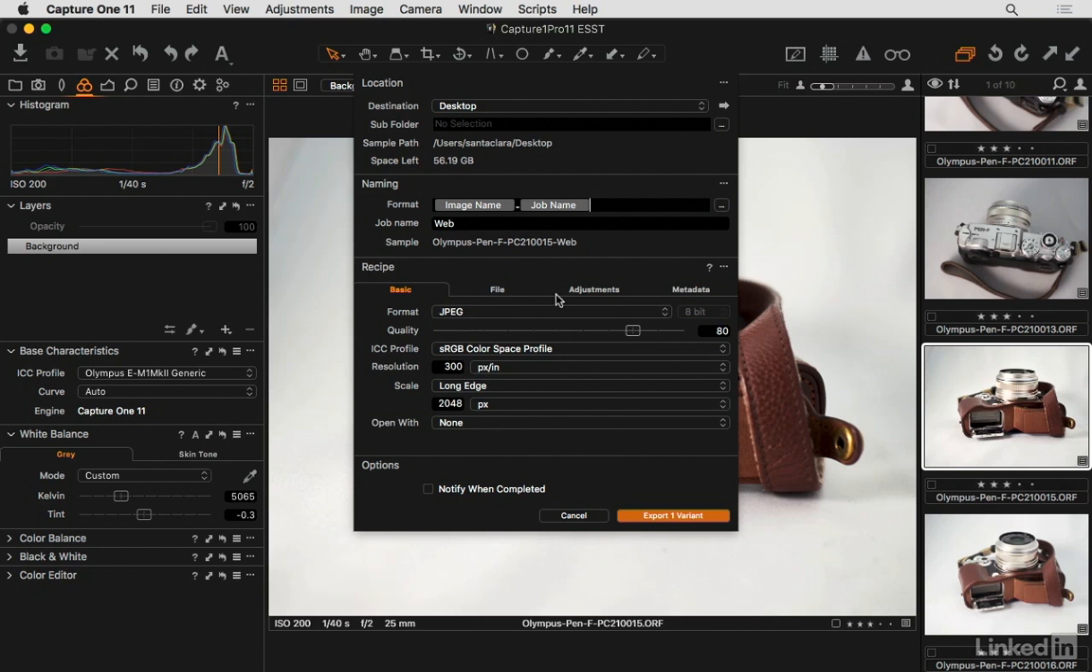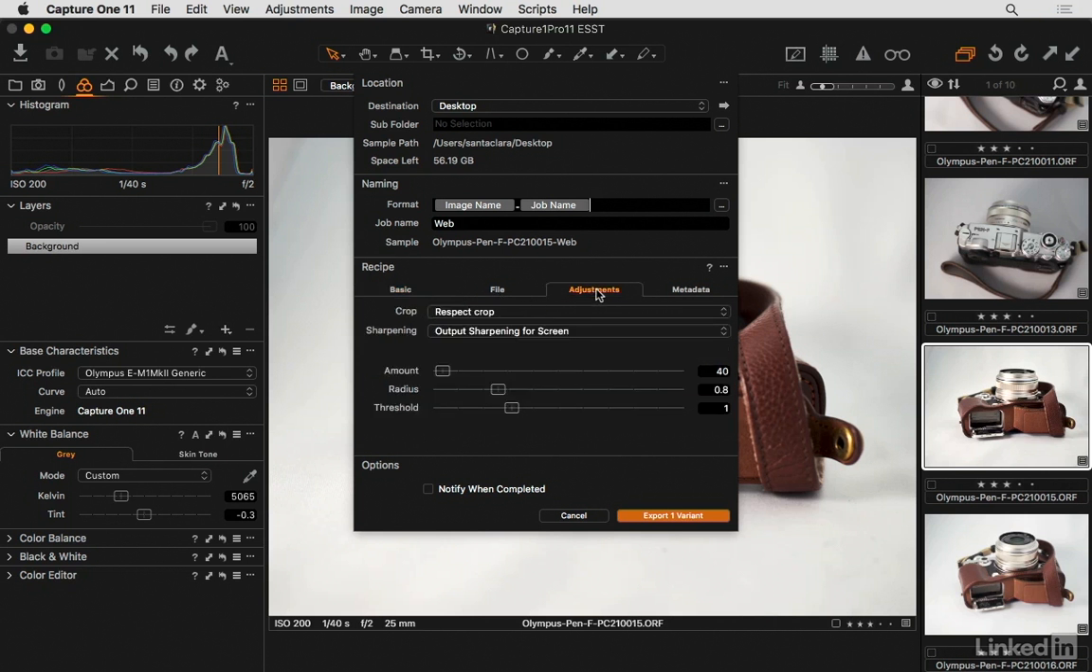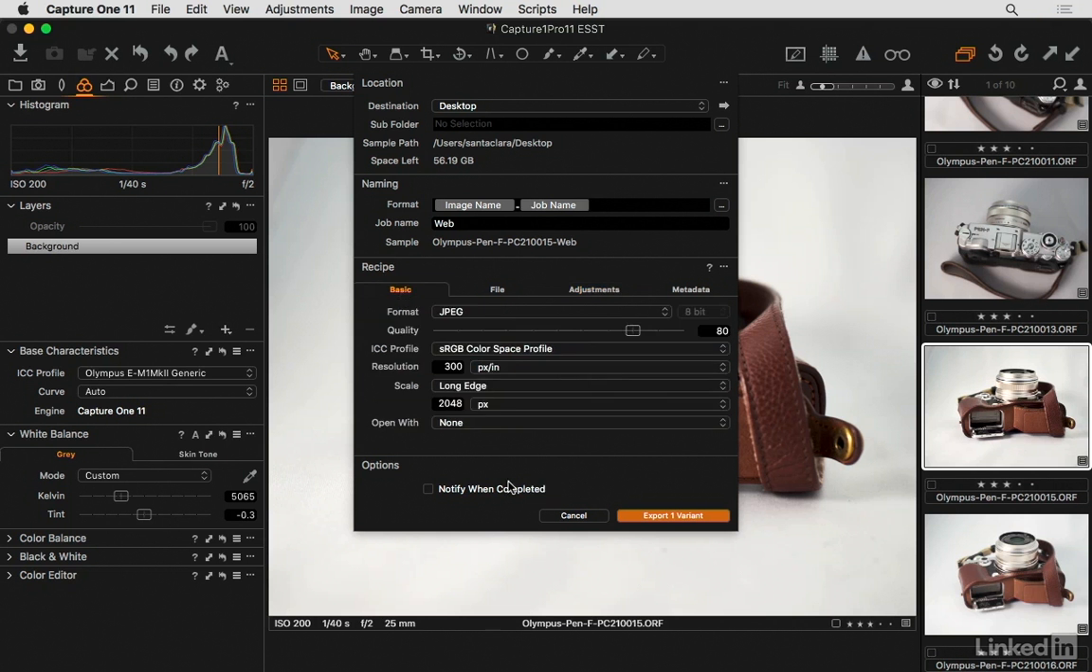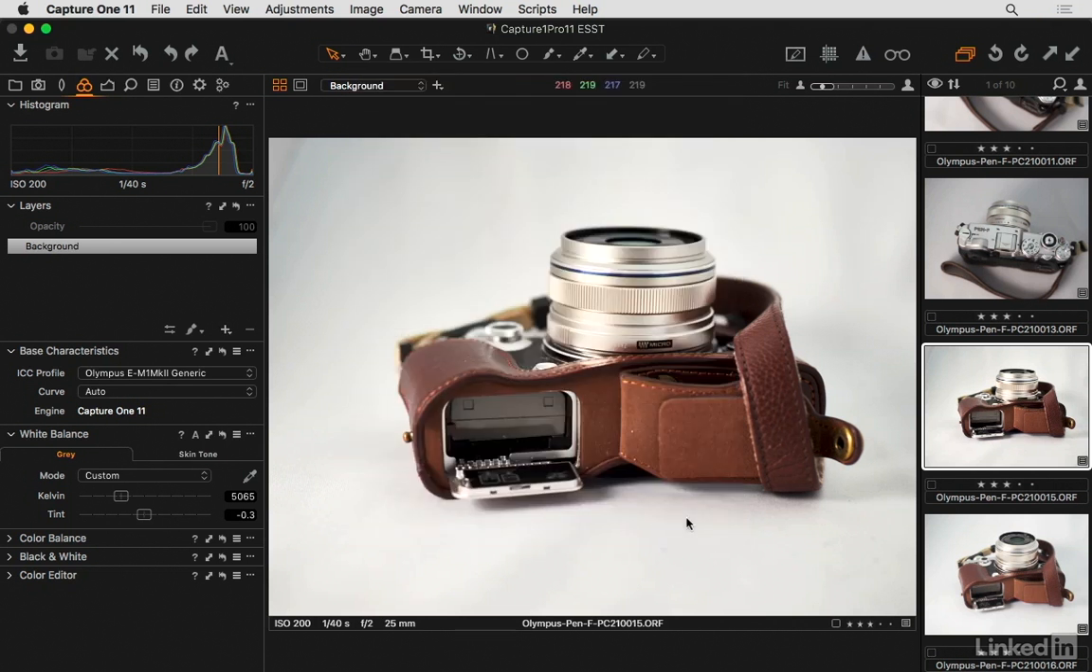One other tab here I want to show you is over here in Adjustments, where we have Output Sharpening. So here I can choose Output Sharpening for screen. I'll go ahead and set it at 40. This looks good right here. Since we're sampling down, sometimes it's good to add a little bit of sharpening. We're going to do that. All right, we're ready to go. I'm just going to click Export One Variant. The application will apply all of my image edits and all of my export commands and create one file.